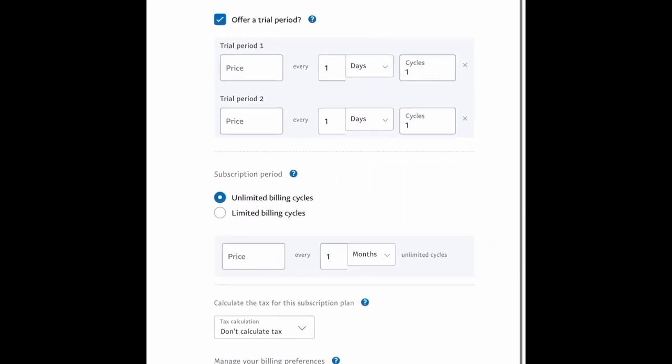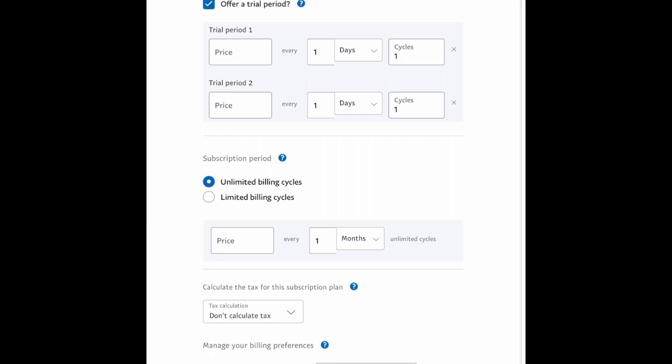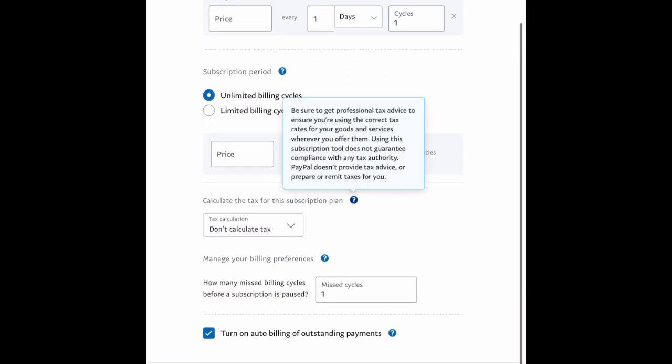It also gives you the subscription period option, so you can choose unlimited billing cycles or limited billing cycles. If you want the subscription to go on indefinitely and it doesn't cancel unless they stop paying, you can go ahead and click unlimited billing cycles. Or if the subscription is for 90 days or 6 months or a year, you can choose the limited billing cycles.